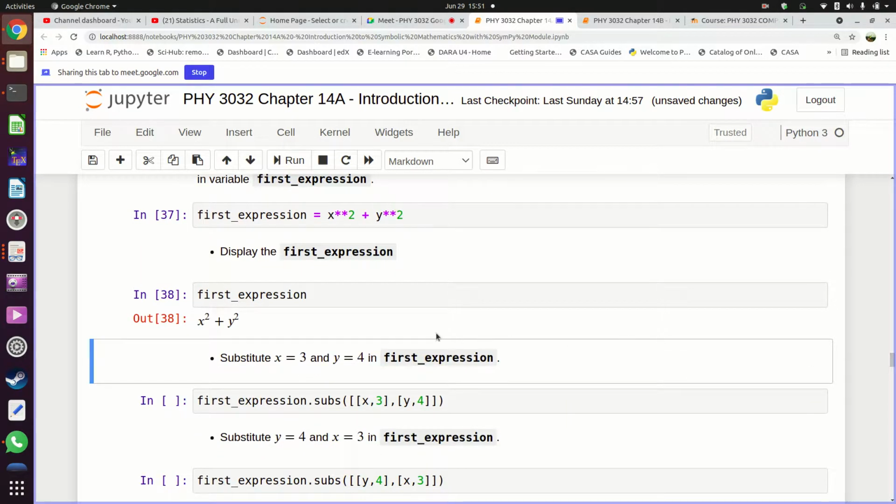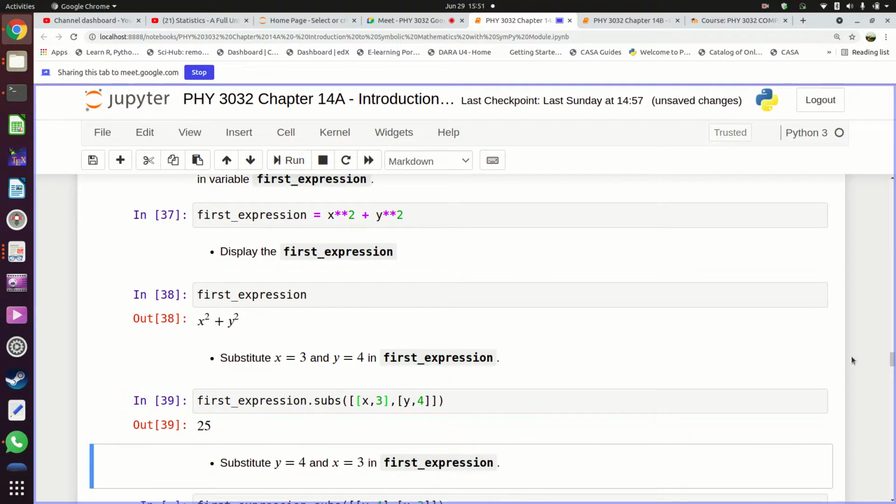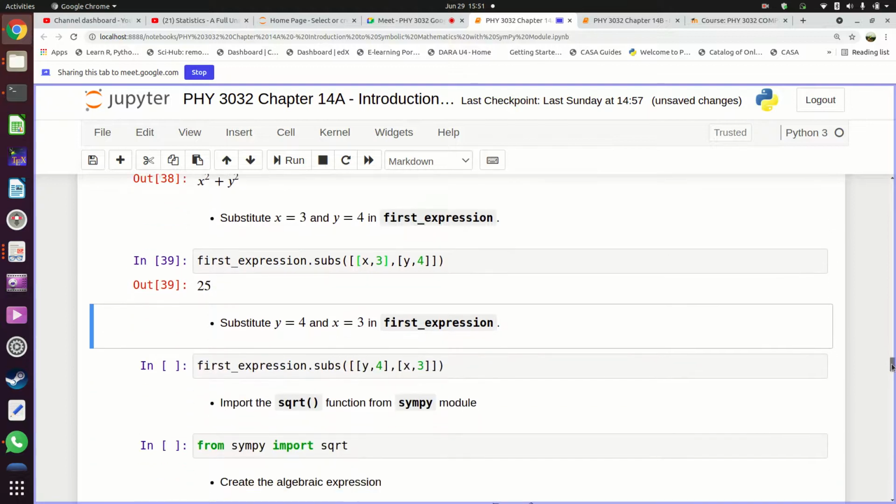As we have shown, if you want to substitute more than two values at the same time, for x you want to substitute 3, for y you want to substitute 4, you have to give these values as a list of lists. Each list inside this list of lists should contain the variable and the value you want to substitute for. So in first expression dot subs, for x I want to put 3, for y I want to put 4. If x is 3, that's 9, plus y is 4, that's 16. 9 plus 16 should give us 25 also. Is the idea of substitution clear?